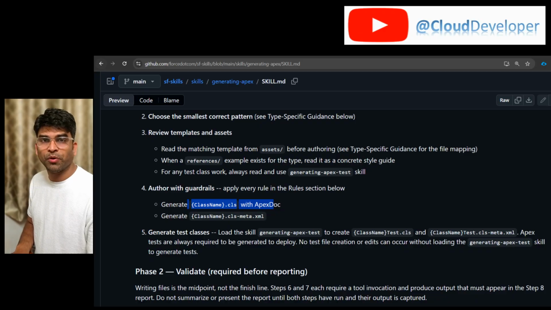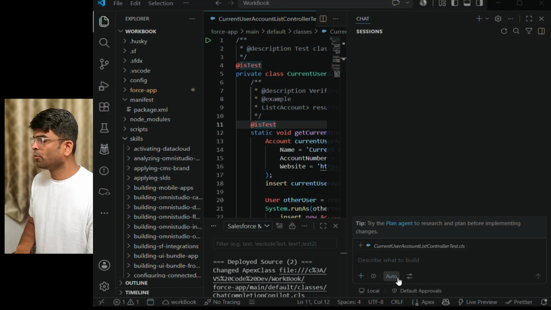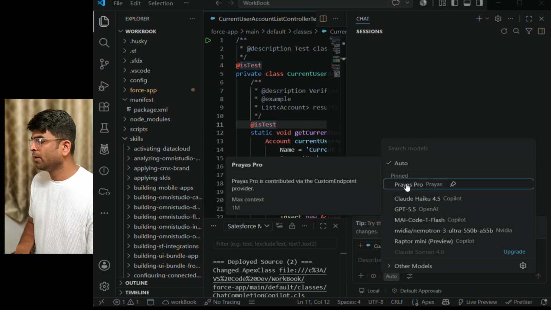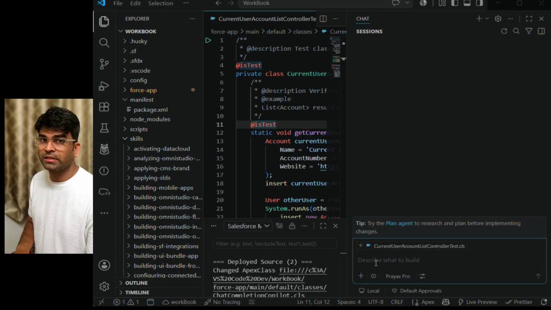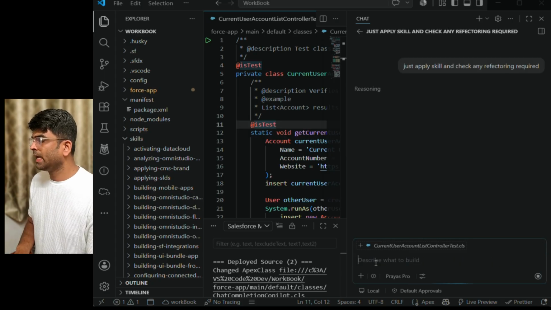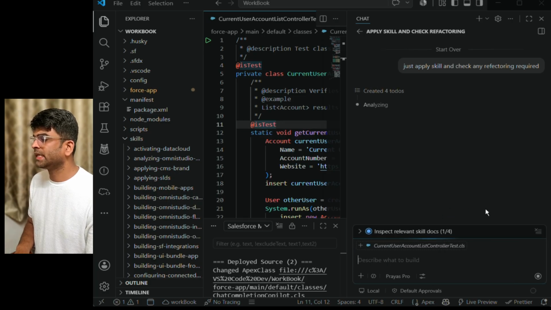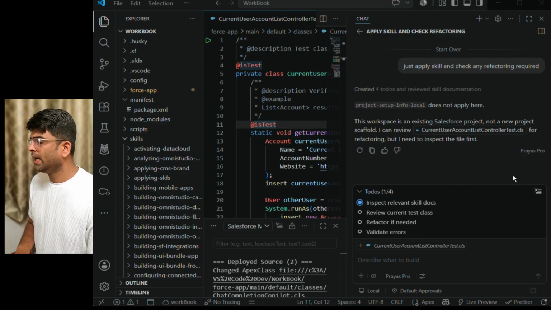Let's see a quick demo. I'll tell you a little bit about how it is working while doing the demo. Now in your GitHub Copilot, we are selecting a Pro model because we are not selecting Claude and ChatGPT here, because it's so much costly. Then I'm saying, apply some skills, check if refactoring is required for this class, and you can see here it's reading the skill file. Then it has found it and is trying to inspect relevant skill documents.